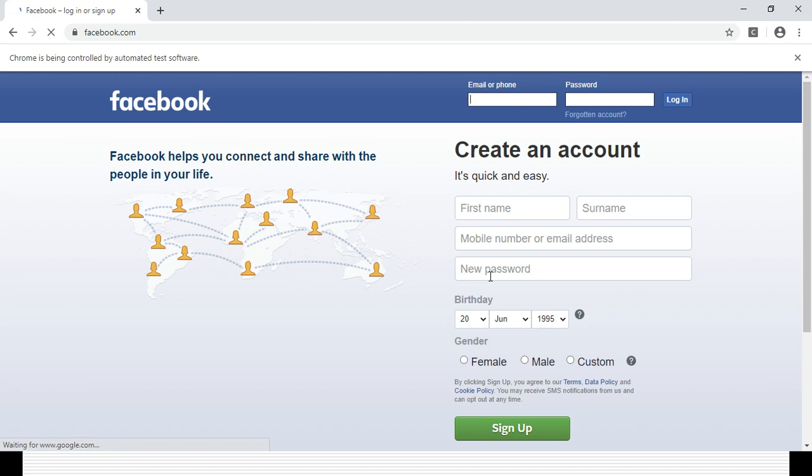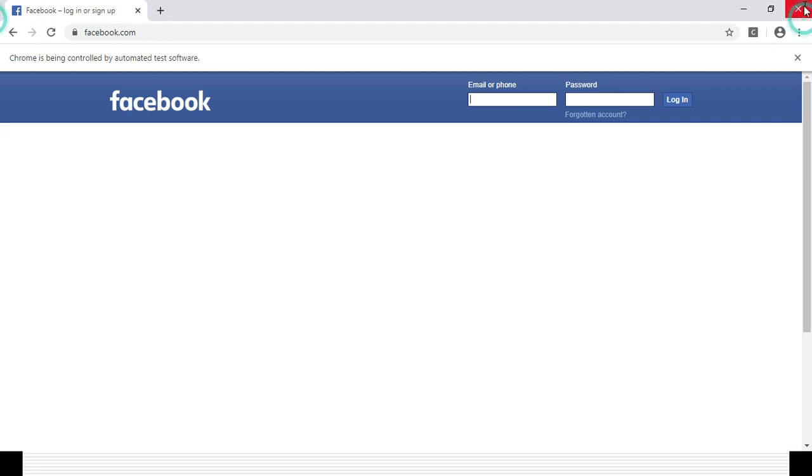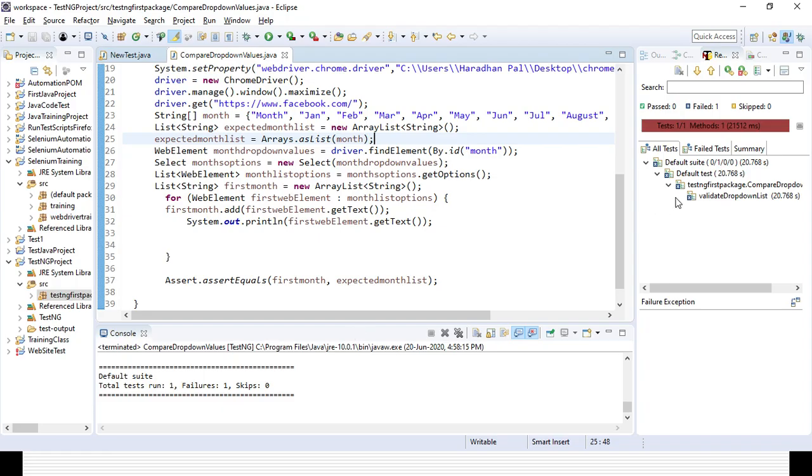So it will launch the Chrome Facebook page. After launching the Chrome browser, it will wait for the Facebook page to be fully loaded. So it will try to get all the month options, and it will try to validate with my expected result, whatever is already given in the string. So you can see again the test case is failed, with the cross sign and red sign.